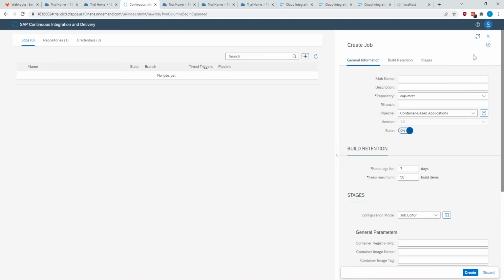Let's call it cap MQTT as we call the repository that. Now set the branch to main because that's the branch the CI/CD service is going to fetch our codebase from. For pipeline, we can simply select SAP Cloud Application Programming Model. If we do that, the CI/CD tool automatically selects the correct build tool for us and automatically knows which files to consider. We will create a configuration for this build tool called MTA later on.